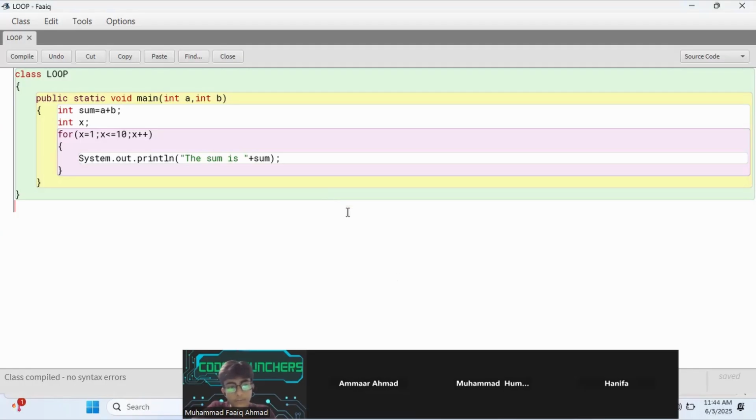Wait. In Java, all that is printed is written in the print statement, and you can see that I've written in the print statement the message, and I've written in the print statement the variable, the value of which needs to be printed. So because I've written the variable sum, it will print the value of this variable sum. If I would have written the variable x, it would have printed the value of the variable x from 1 to 10. Is it clear now?